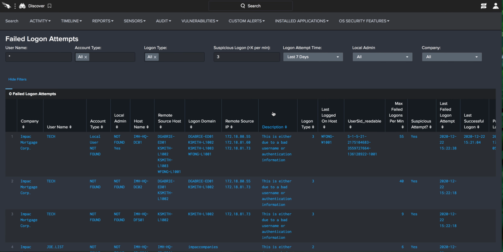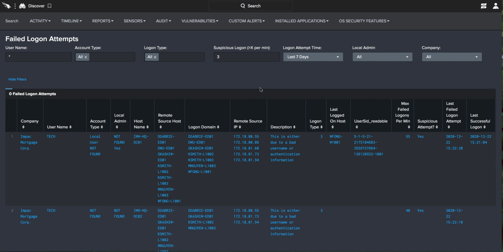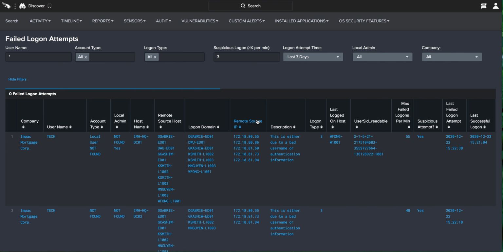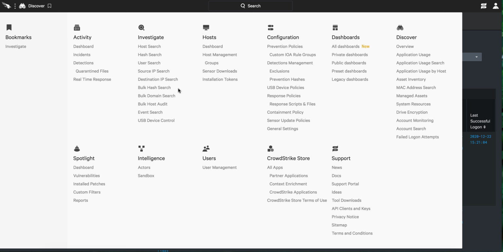You've got some user accounts that are trying to log in, and this one here is trying to log into multiple IPs, and it can't get in there for some reason. So it's an issue that needs to be resolved.